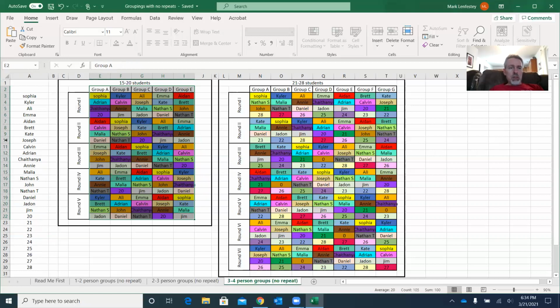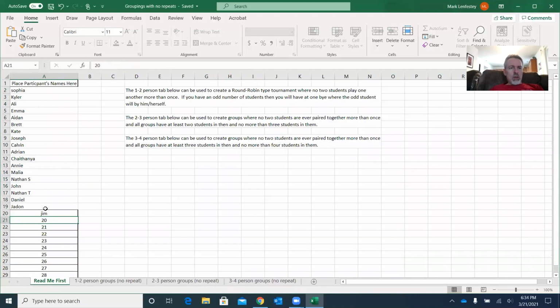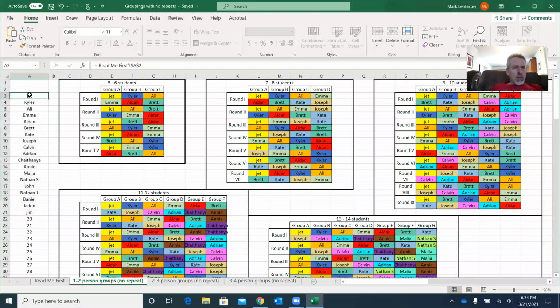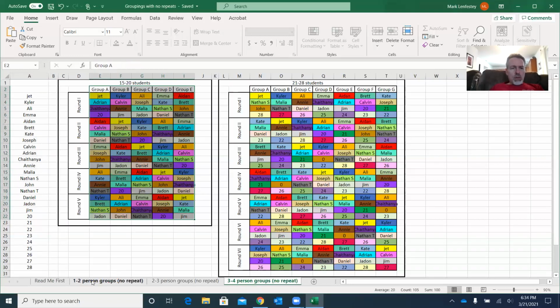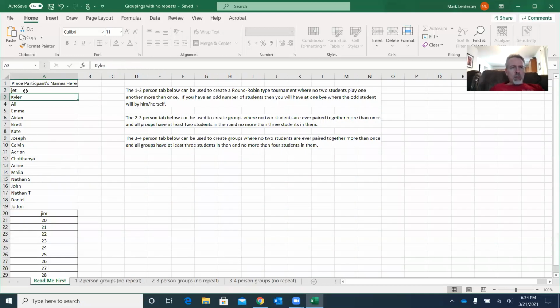So you really shouldn't need to do anything. You can see, I'll go back and change this to Jet, the first one. You can see that it changes automatically on the second tab, and the third tab, and the fourth tab. So you've got that capability. You don't need a password to put those names in there.